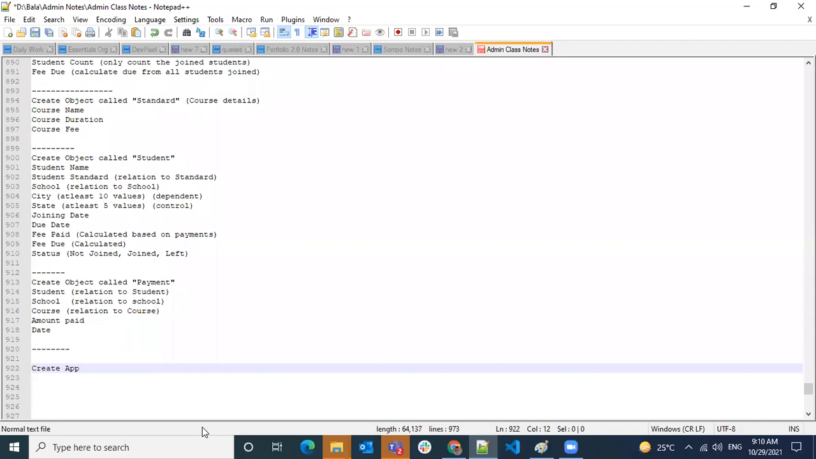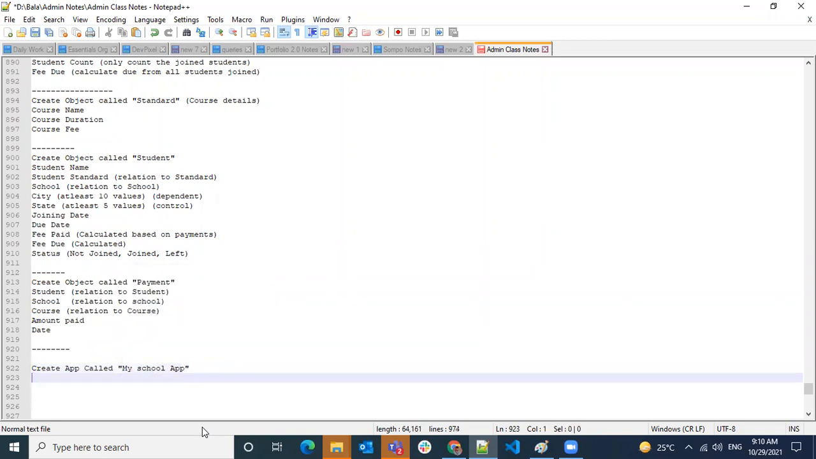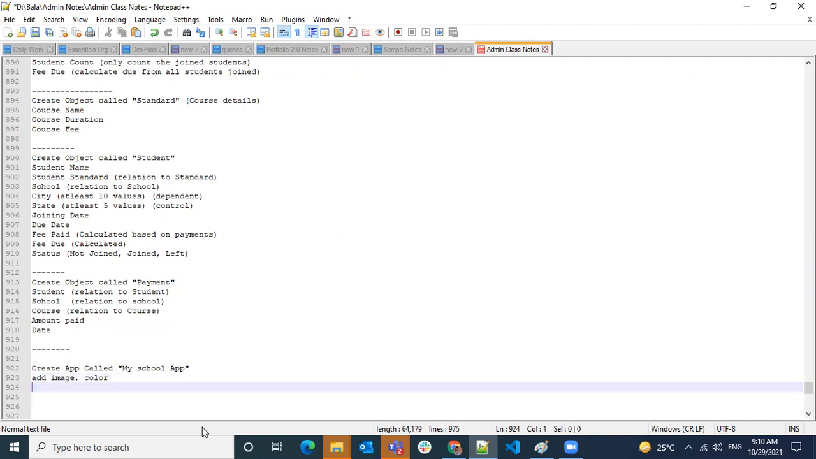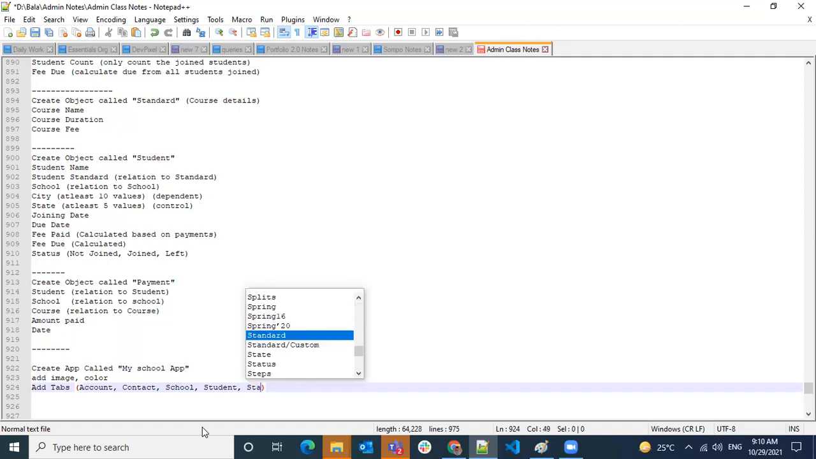And now create an app called my school app, and you can add an image and color, whatever you want, and add tabs to it: account, contact, and then school, student, standard.